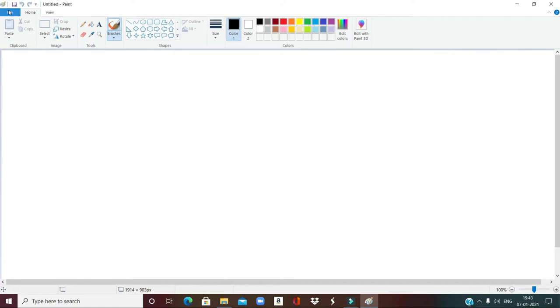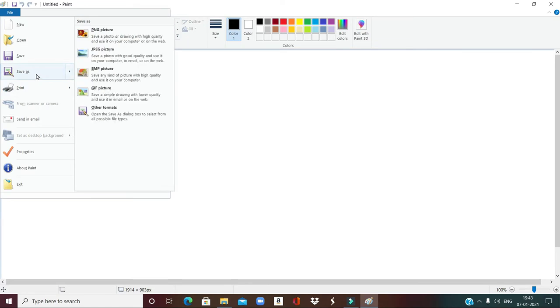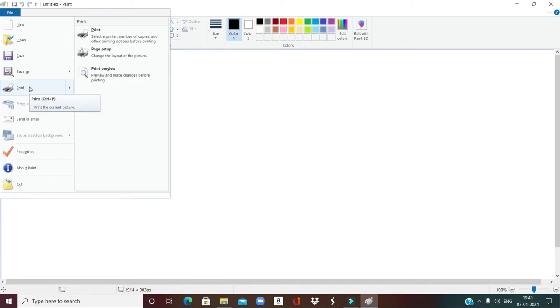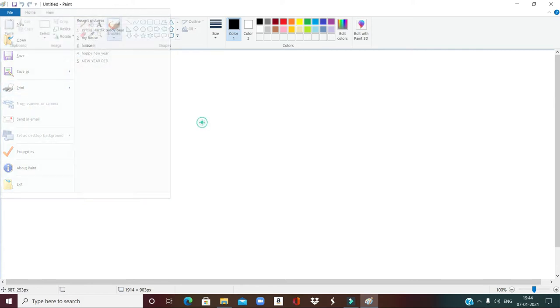Next option is save as. If you want to save the file in a particular destination, then you have to click on the save as option. Next come to the print option. If your printer is attached to your laptop or PC, then you can take a printout of your drawing by clicking on this print option. Rest we will discuss in the next class.